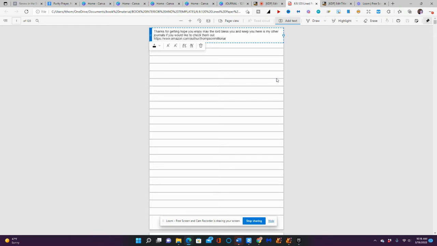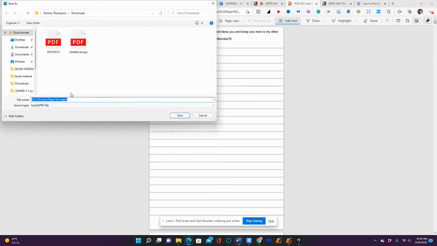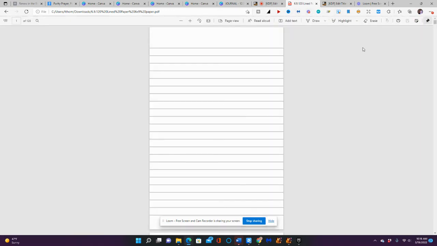That is my website for my books. And then I hit save. 6x9 line paper. Save. And then I'm going to have to turn that into a PDF.